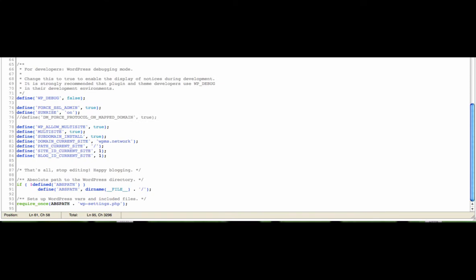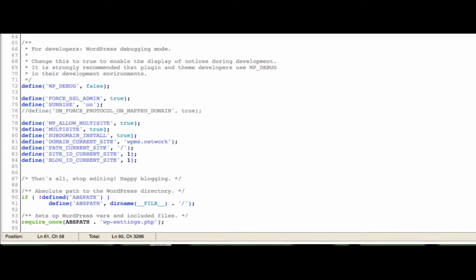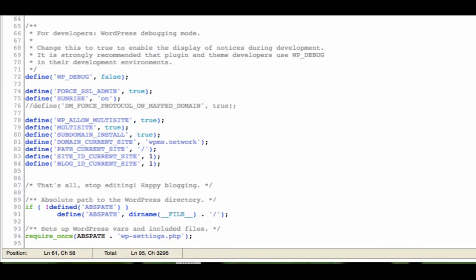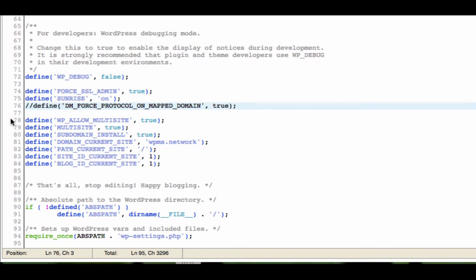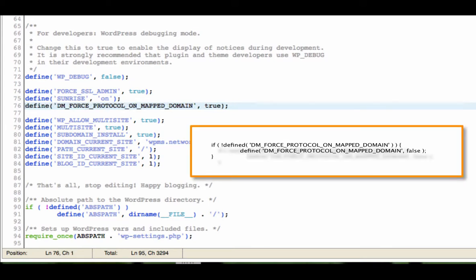Okay, here we are in wp-config, and as you can see, sunrise there. Right above, we've defined FORCE_SSL_ADMIN true. I usually put this up towards the top of the file, but I'll put it here so it fits in the screen. This is the define in question to address the permalinks issue. You can look in, I think it's domain mapping PHP around line 98, is where I found reference to this first. So we're going to go ahead and activate it.